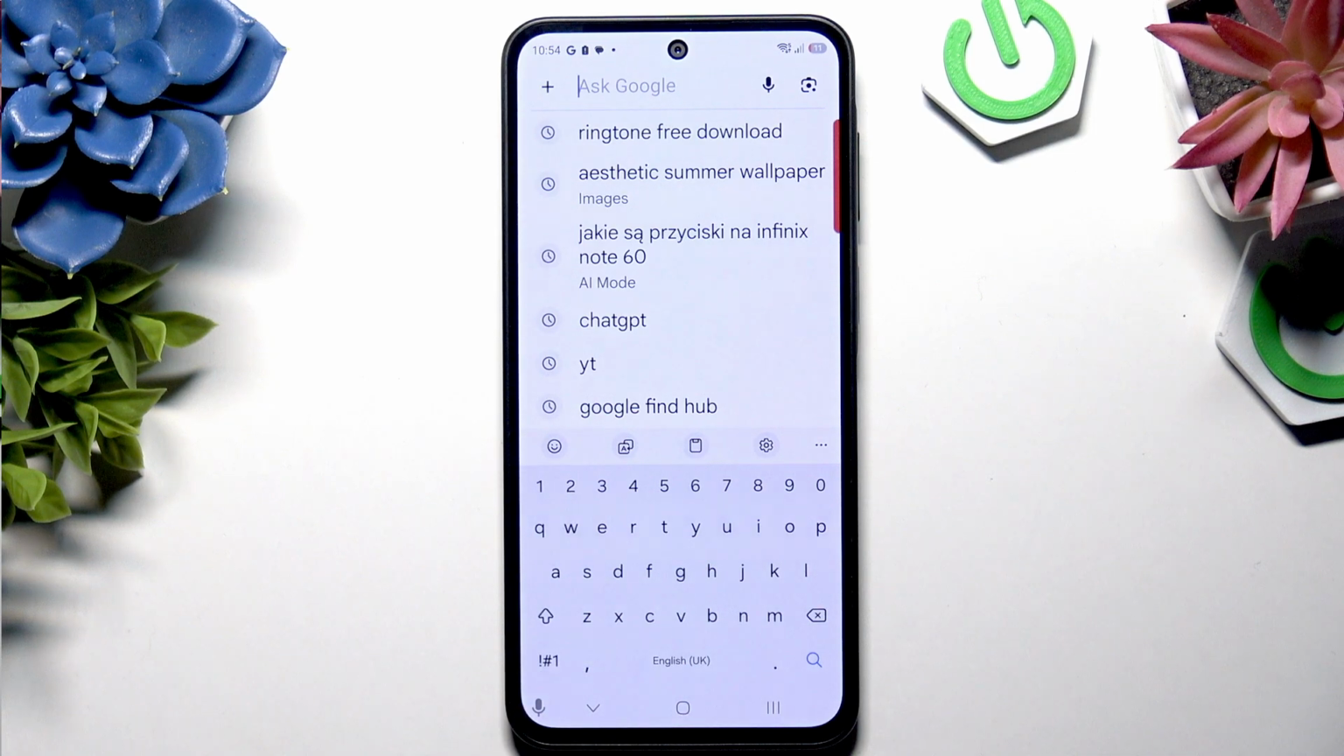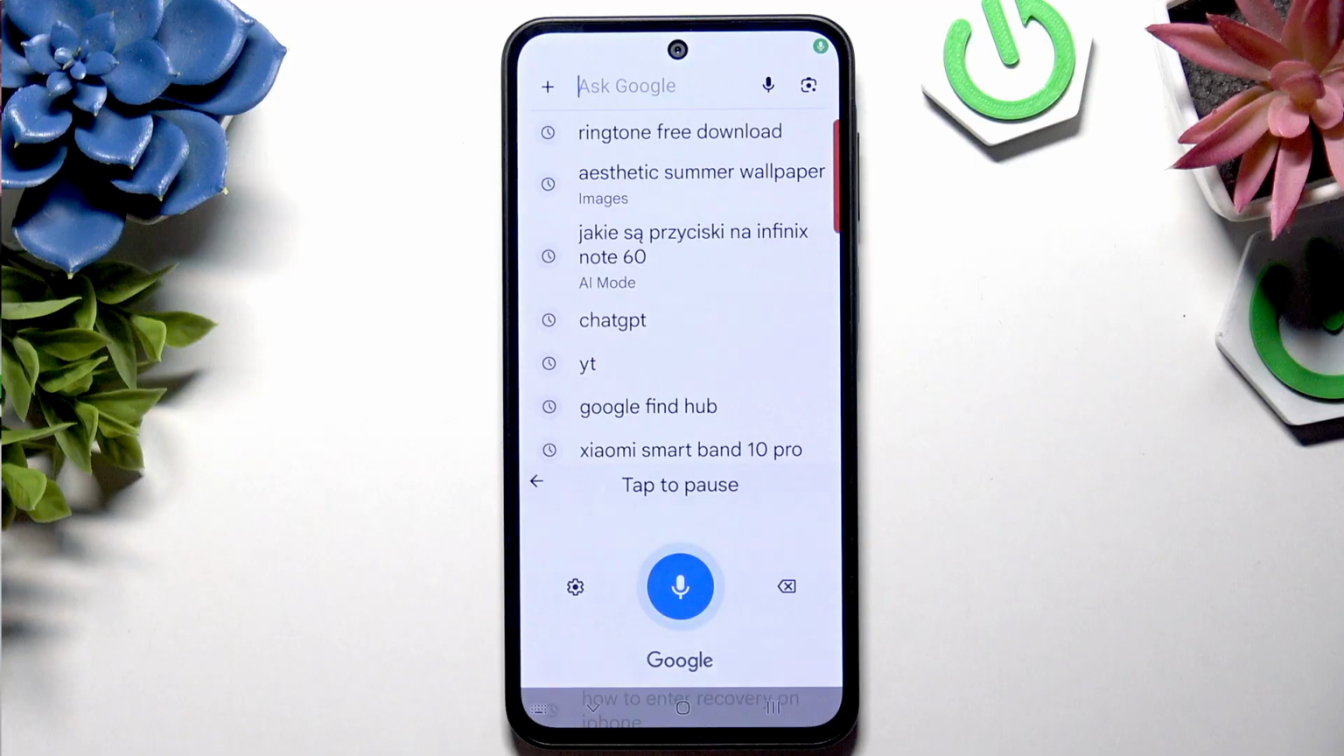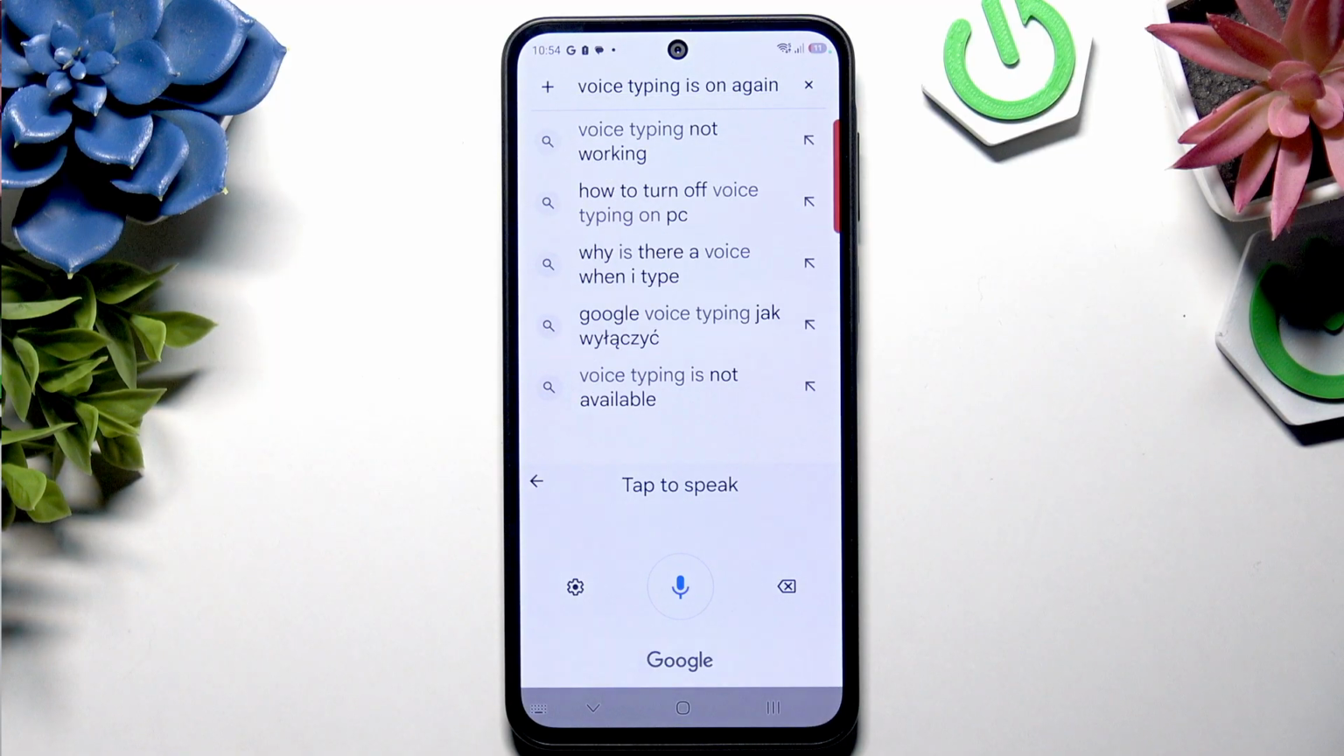Microphone is located at the same place, so click on it and start talking. Voice typing is on again. If you want to stop, you can pause or you can click on the same microphone.